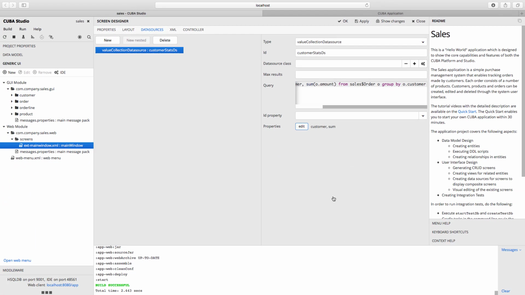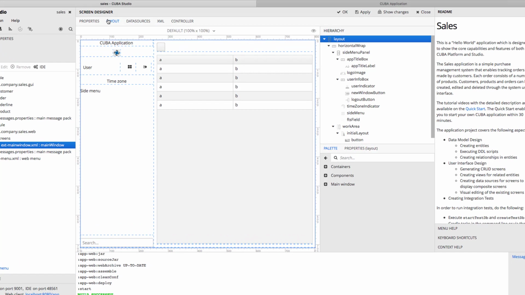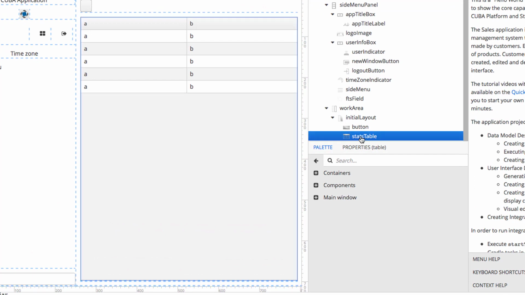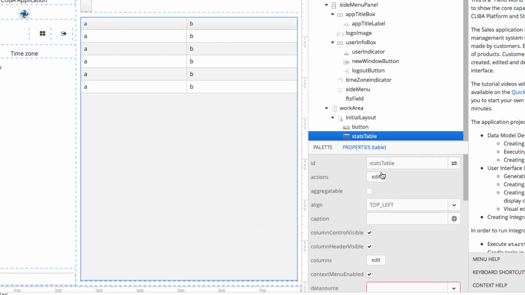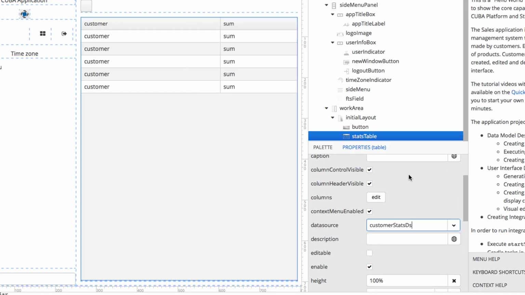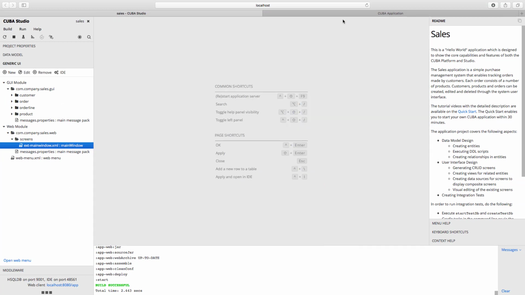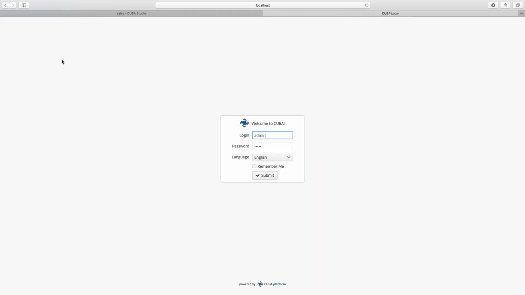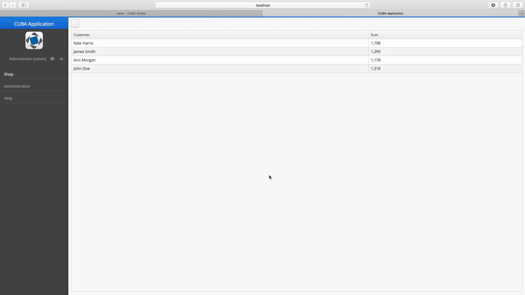Go back to the Layout tab. Select the Stats table and select the customer stats DS as the data source. Click OK to save the screen. Let's relog into the application. Our table has appeared in the main window.